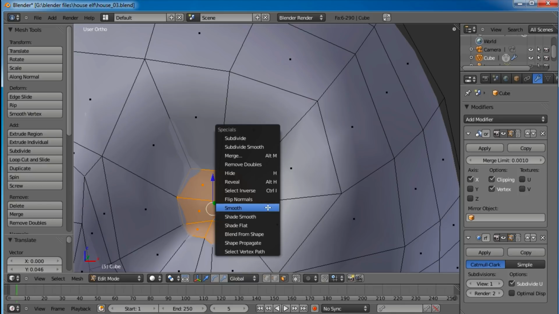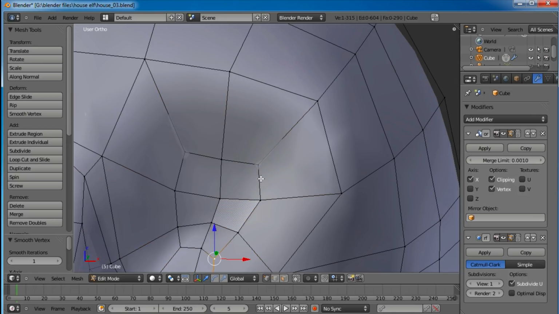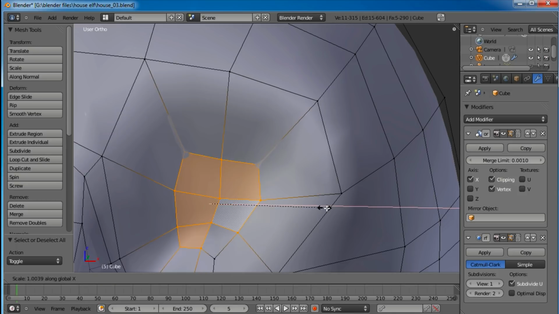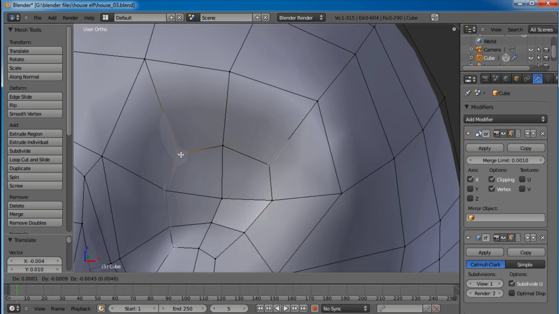And let's see if we can't round this up some. So if we smooth, actually it's kind of squaring it up, isn't it? So let's do this manually. Let's grab all of them, and that one, scale them on the x-axis some, and then we'll start shaping this up to be an eye shape.